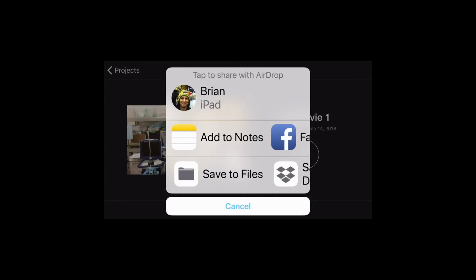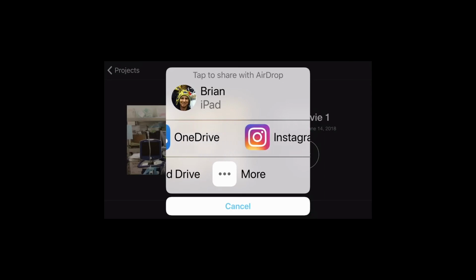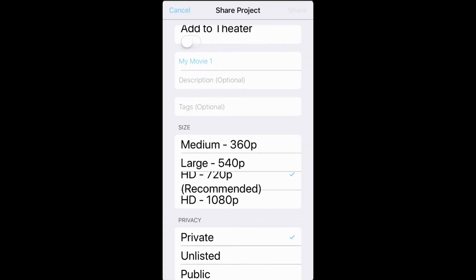So you can save it to Dropbox. I personally recommend you save the video. That saves it to your camera roll on your device, which is nice to have as a backup. Of course, you could put it on Facebook or the iCloud, pretty much anything that you wanted to. And then if you keep scrolling over, it does have YouTube as an option. You can send it as a message as well. But once you click on YouTube, that's going to take you out to the YouTube page, and it's going to allow you to sign in with your YouTube account.